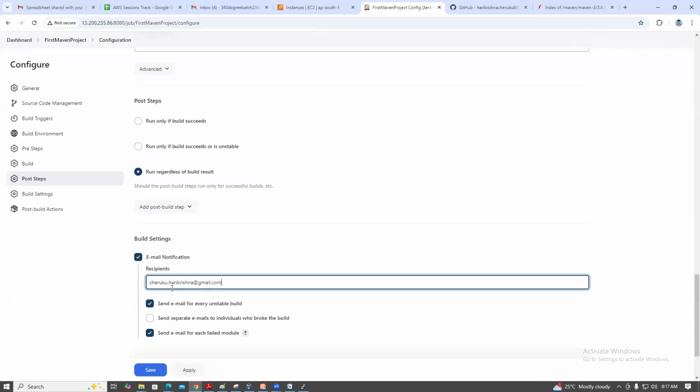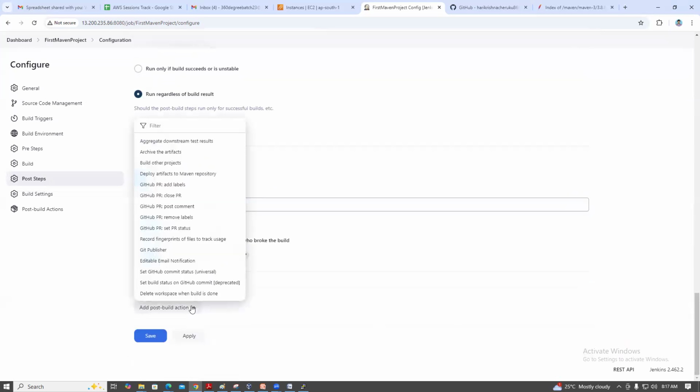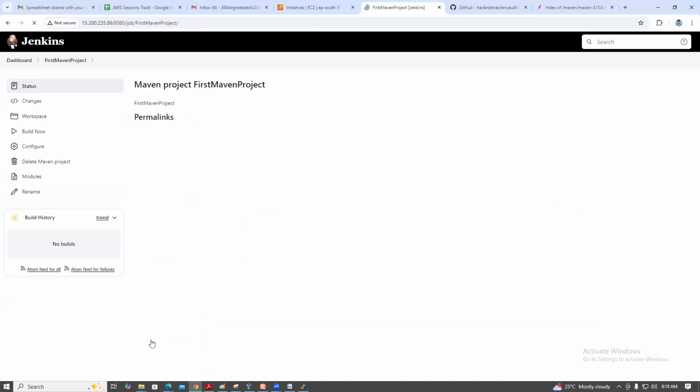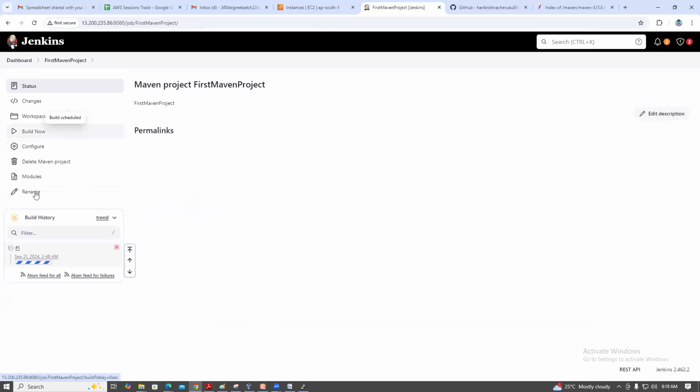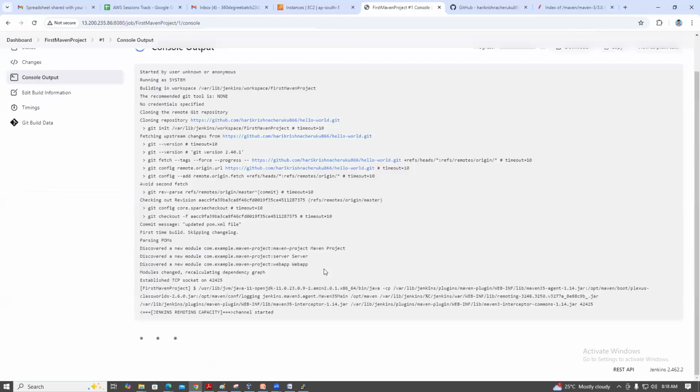At gmail.com. Let's see, I'm not adding anything. Add post build actions. What do we need to do? Nothing. Save, build now. Yeah, I see, guys, the building is going on. Console output. Yeah, get the URL.